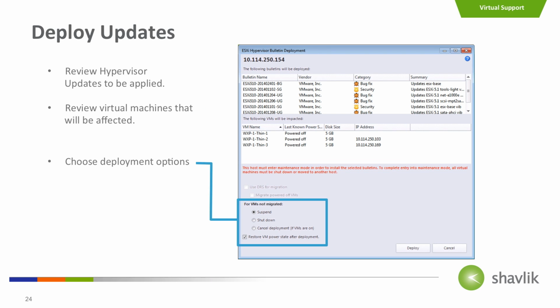And we can also choose the type of deployment options that we need. Do we need to stop all of the VMs? Do we need to suspend them? Do we need to cancel the deployment if the VMs are on? All those different types of things. But we have absolute control over how we patch the hypervisor if there's a reboot necessary as part of that.